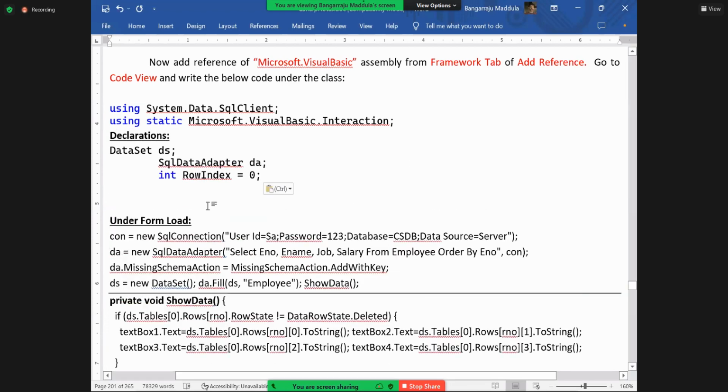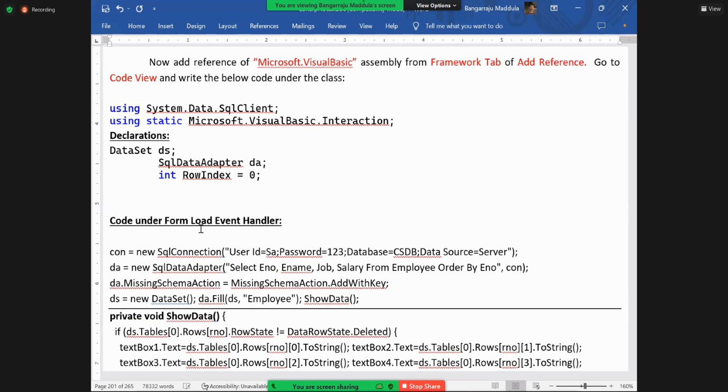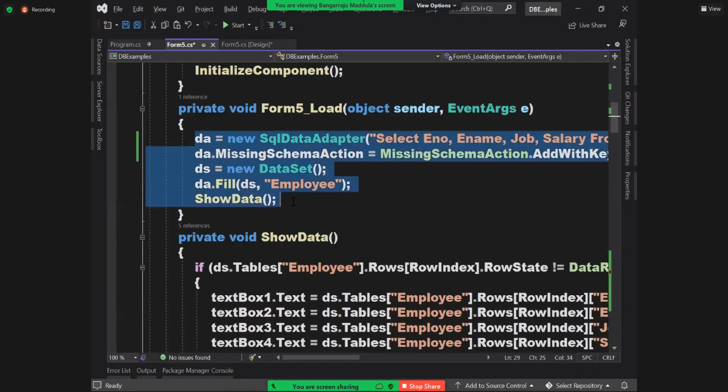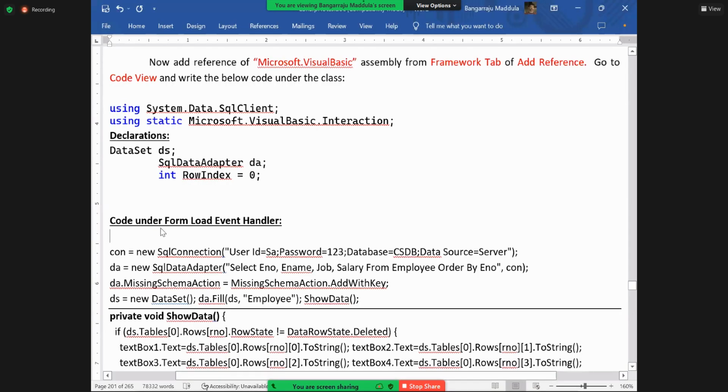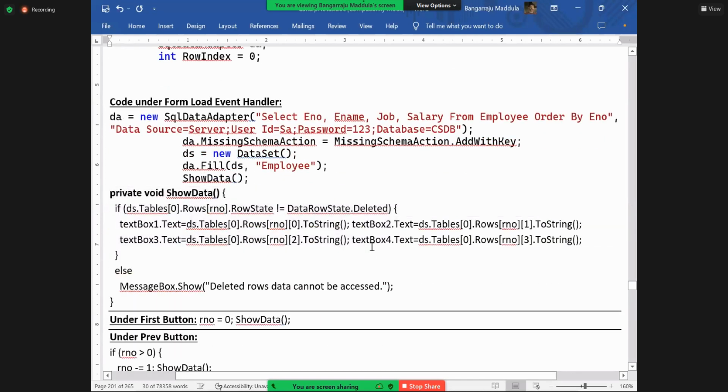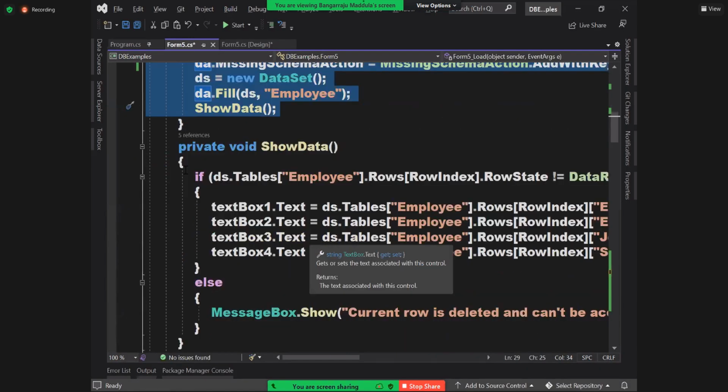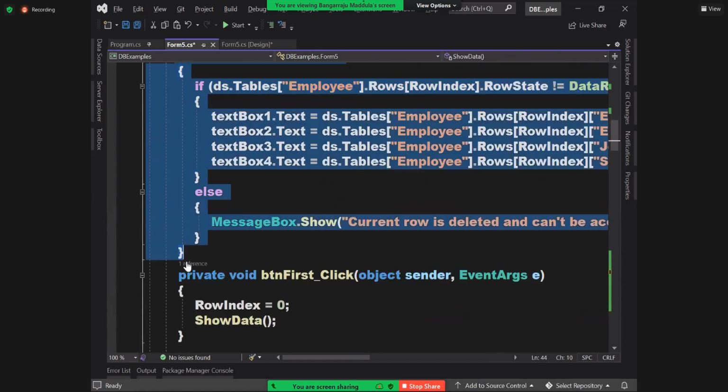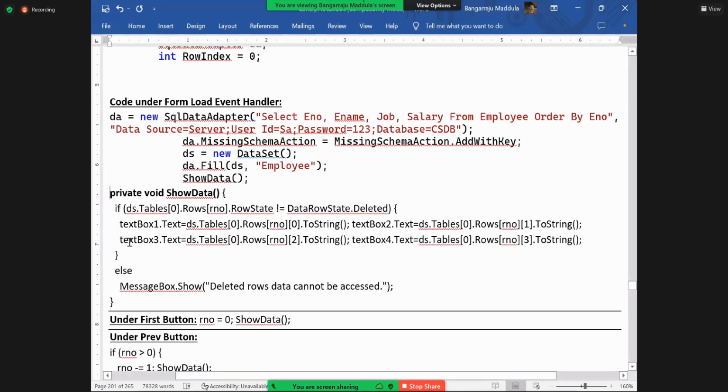Okay. Next, the code under the form load event handler. There's a code you're writing in the load event handler. And then you write a method called show data, for displaying the data.